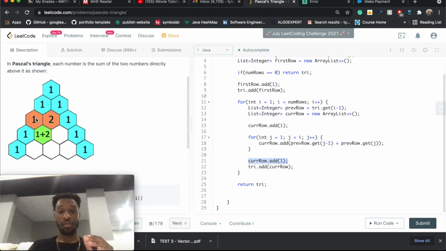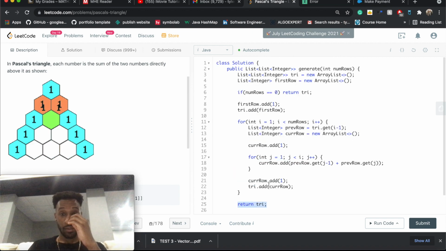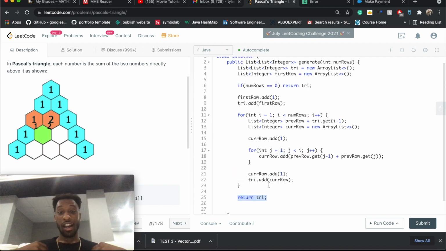So now that third row is equal to 1, 2, 1, and then we're going to add that to the triangle, and then we're going to keep doing that, so on and so forth. And then you just return the triangle at the end. Well, yeah, that's how I understand how to do it.